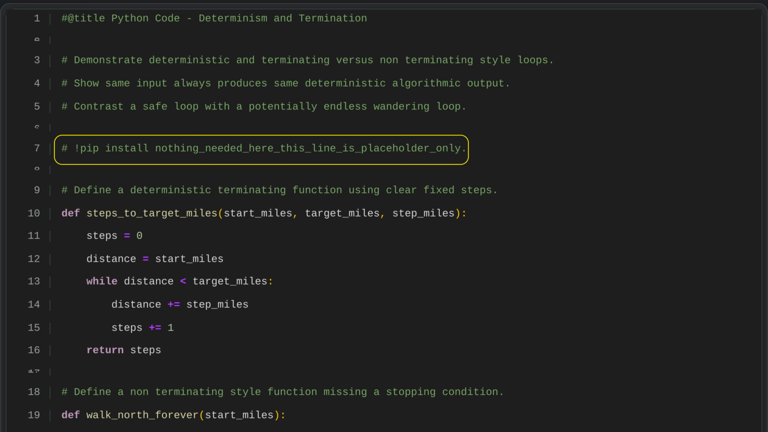The line with the pip install command is only a placeholder, showing where you might normally install required packages. In this particular script, it does not actually install anything. It simply serves as a reminder of where such a command would appear in a real project.